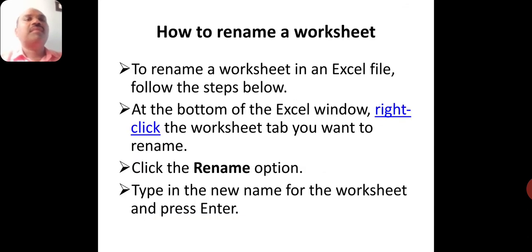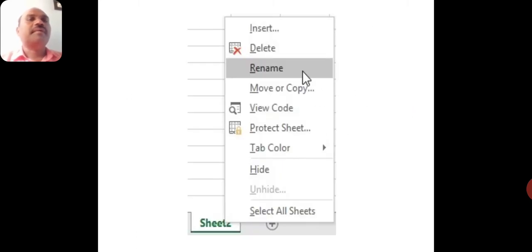How to rename a worksheet? To rename a worksheet in an Excel file, follow the steps below. At the bottom of the Excel window, right click on the worksheet tab you want to rename. Click the rename option there, type in the new name for the worksheet and press enter.